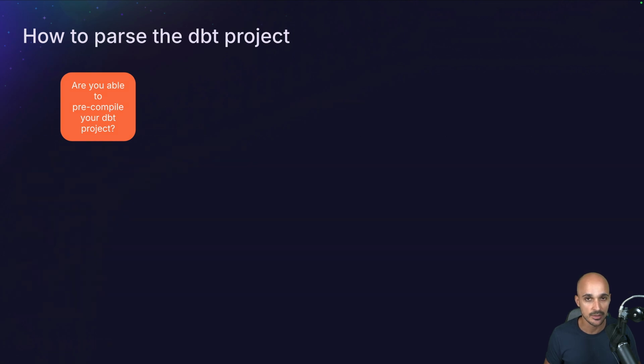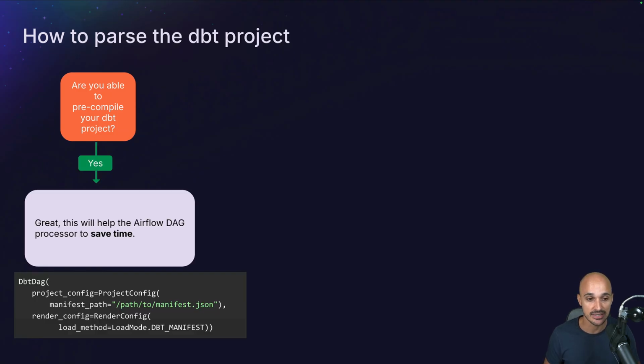So let's take a look at each one. First, how to parse the dbt project. One question here is, are you able to pre-compile your dbt project? If yes, this is great because that will help the Airflow DAG processor save a lot of time. I've seen that in many users, just by generating the manifest.json file in advance, that can dramatically reduce the time it takes to render your dbt workflow. You can even do that as part of your CI/CD pipeline, for example, but trust me, that will save you a lot of time. And if you are struggling with the rendering time, this is the first thing that you should take a look at.